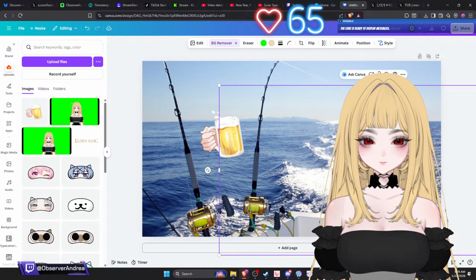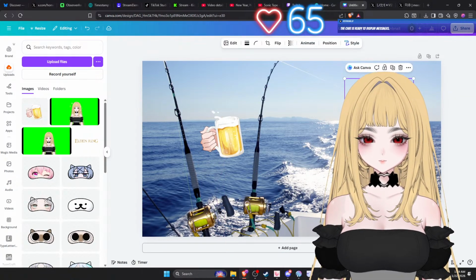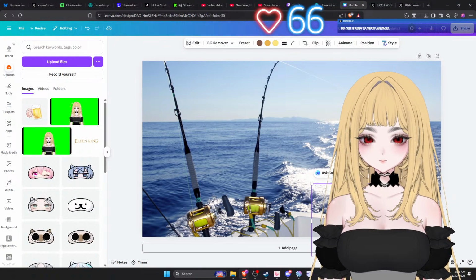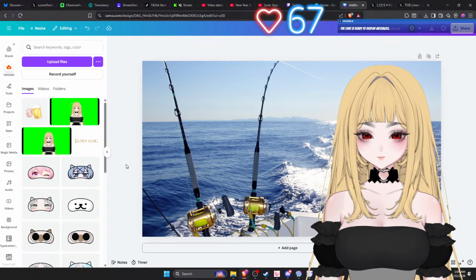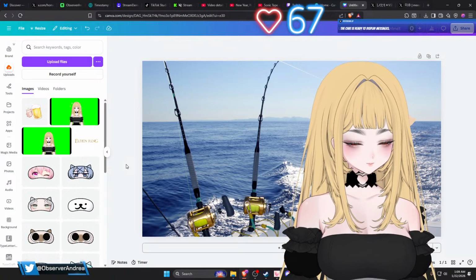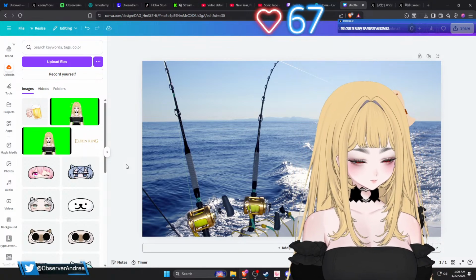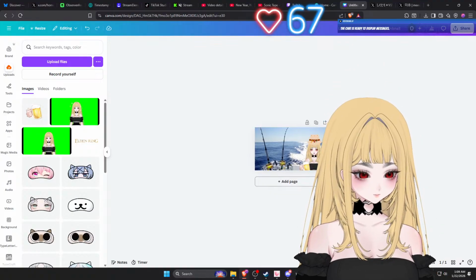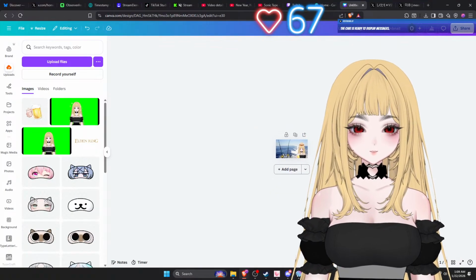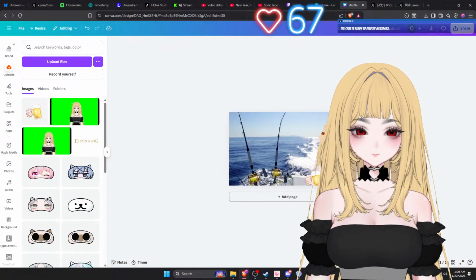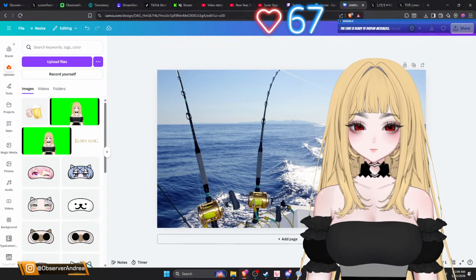I have to move myself down a bit. Move my hat. All right, that's not bad. Let's zoom out from a distance so you guys can see it. Yeah, all right. Hold on, I want to.